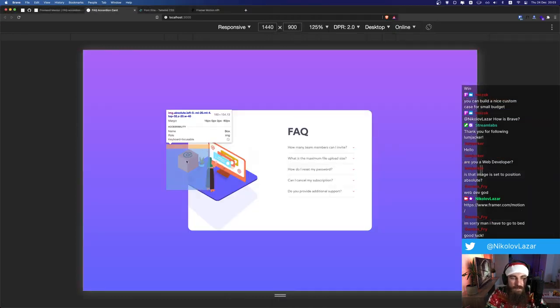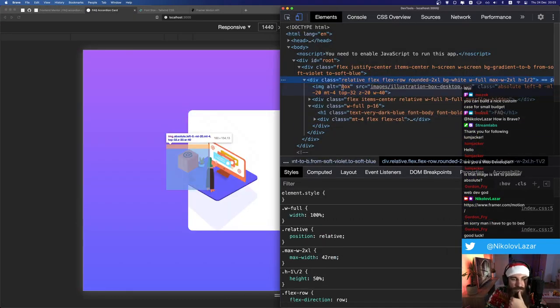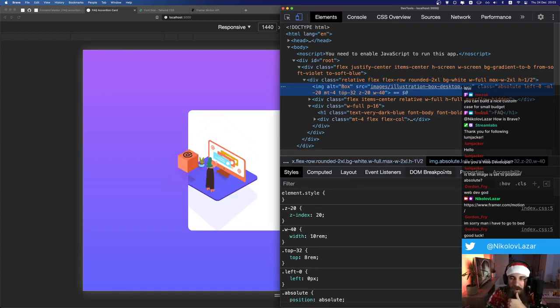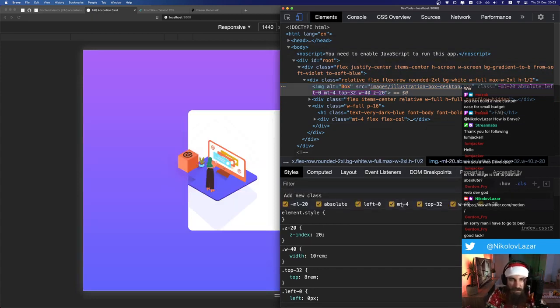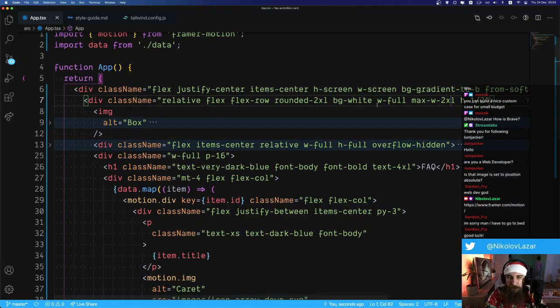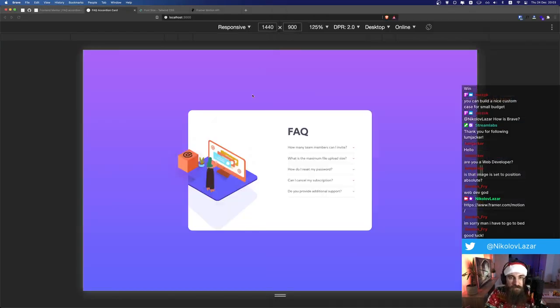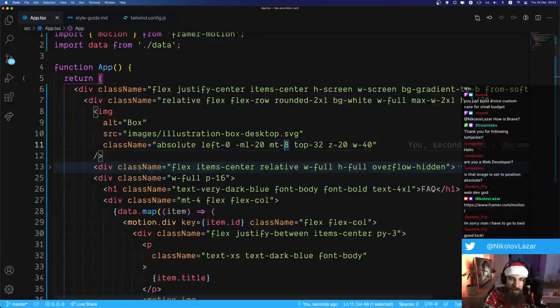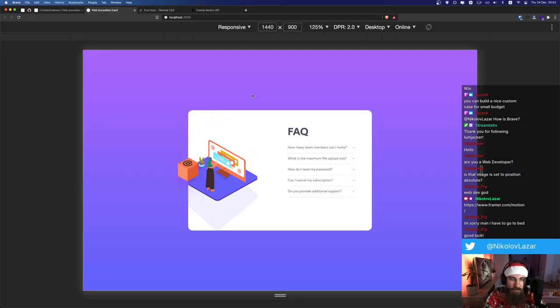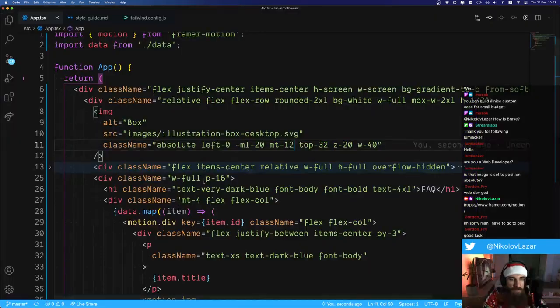But let's see what's up with the box. I guess we do need more. We do need more padding, margin on the top. There's the box. Let's try 8. More. Let's try 12. There we go. Okay. There is the box.